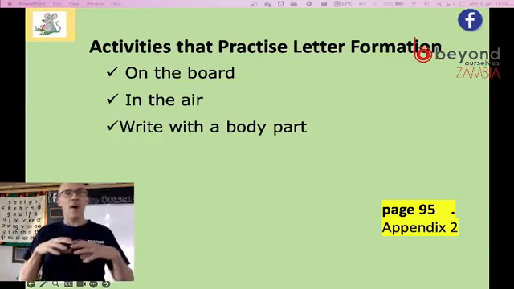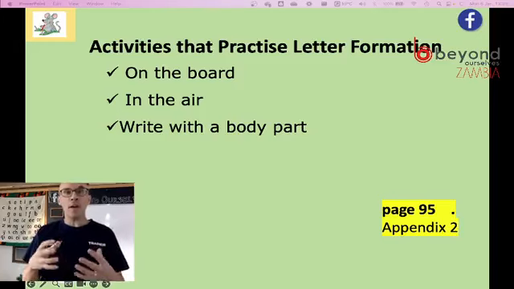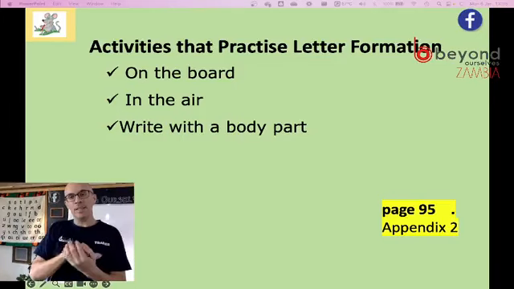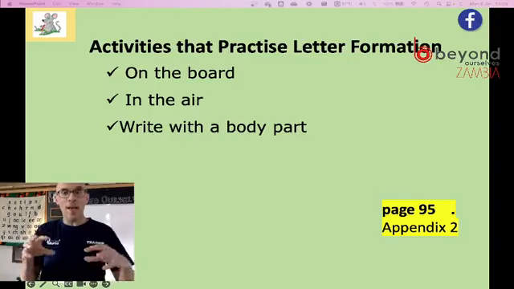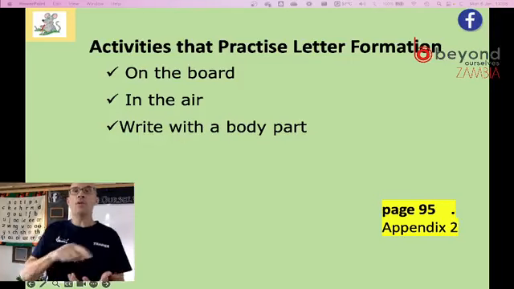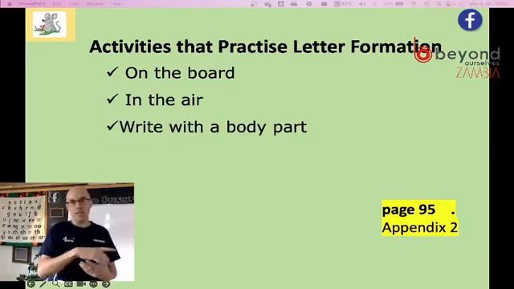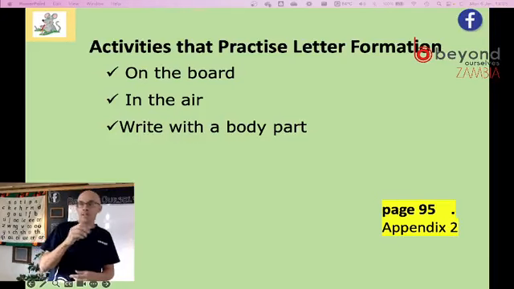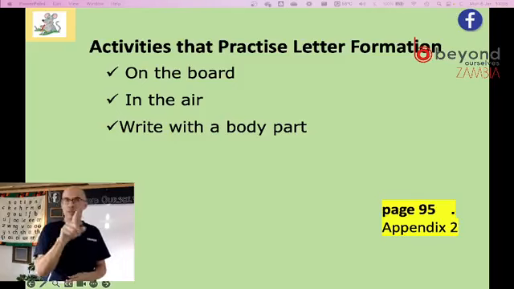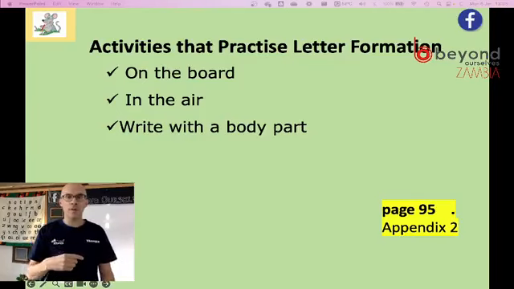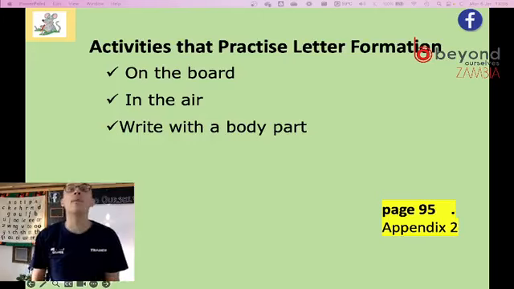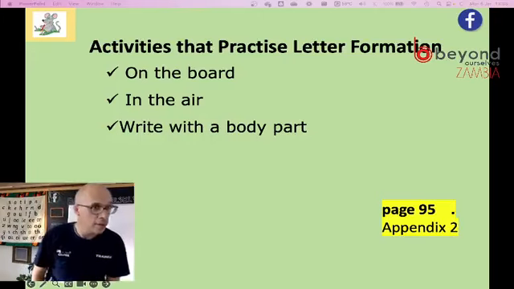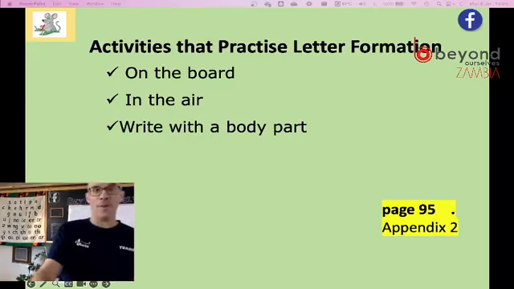We want to get all of our learners, regardless of how they learn, engaged in this. So if children learn best by auditory, by hearing things, then you want to get them to practice saying the formation as they're doing it. Get them up and moving, but as they're doing it, get them to speak the formation out. So if I'm going to use my nose, I might go around, up, down, down, and flick. You can have a lot of fun with that one.